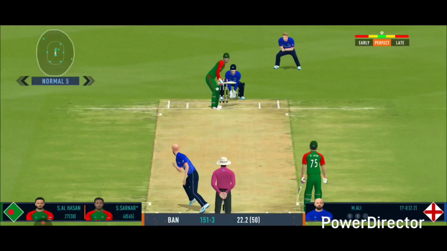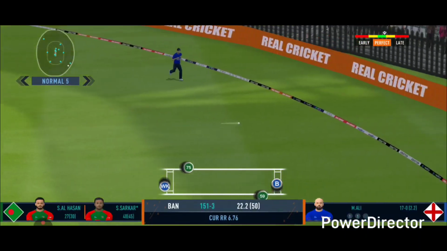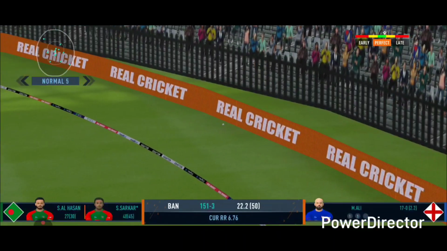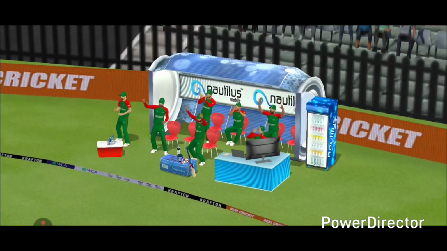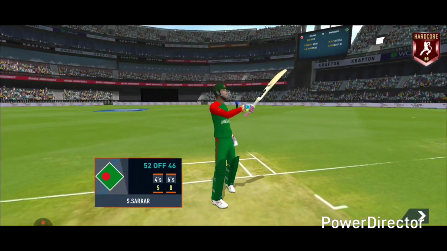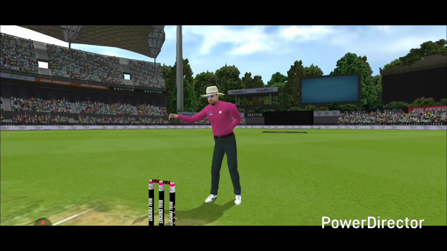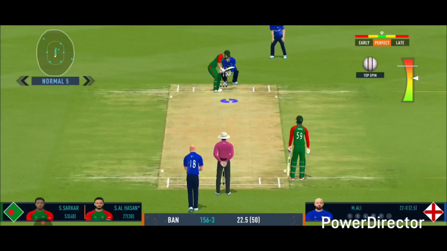Soumya Sarkar is on 48, by the way. Oh, he's played a lovely off drive. Deep extra cover recovers, but he's got no chance to cut that off. That's going to race away for 4 more. And that is a 50 for Soumya Sarkar. Well played. 52 off just 46 deliveries with 5 fours and no 6s. He will hope to go on and make a big score and help Bangladesh get a massive total.